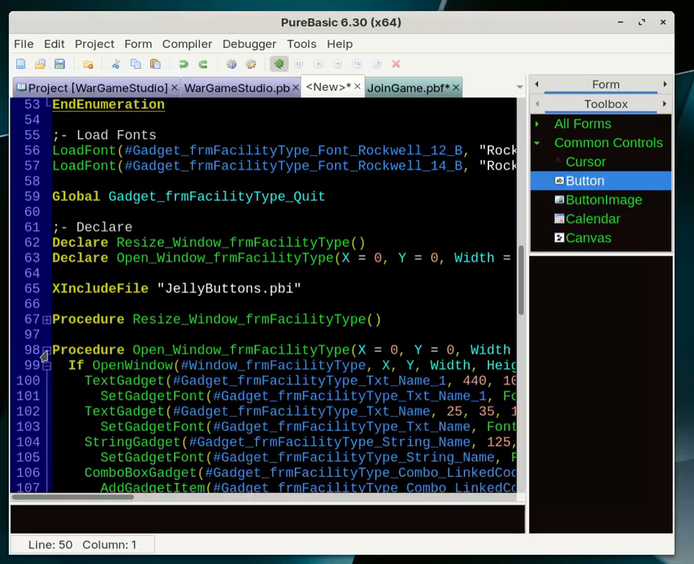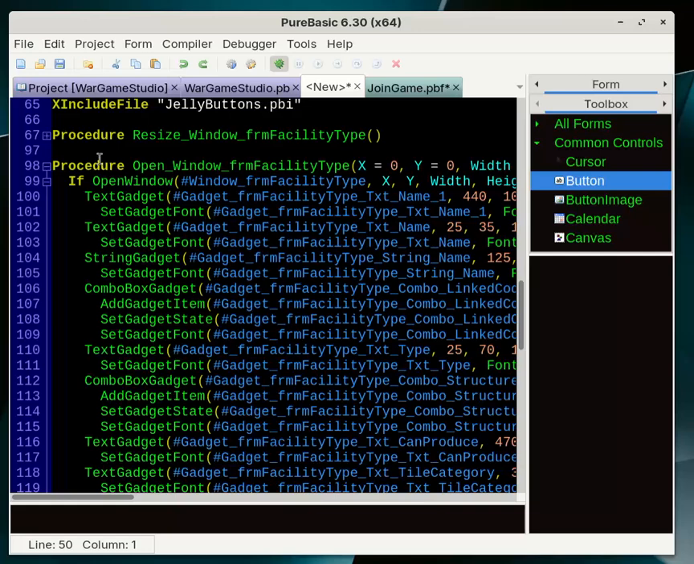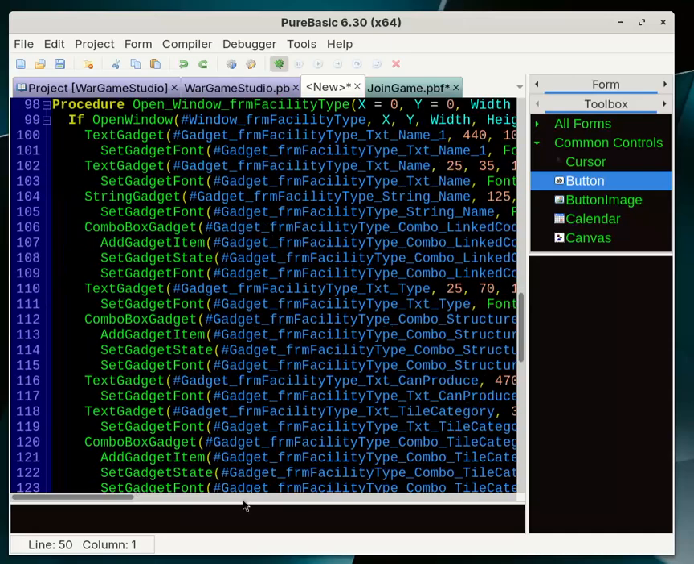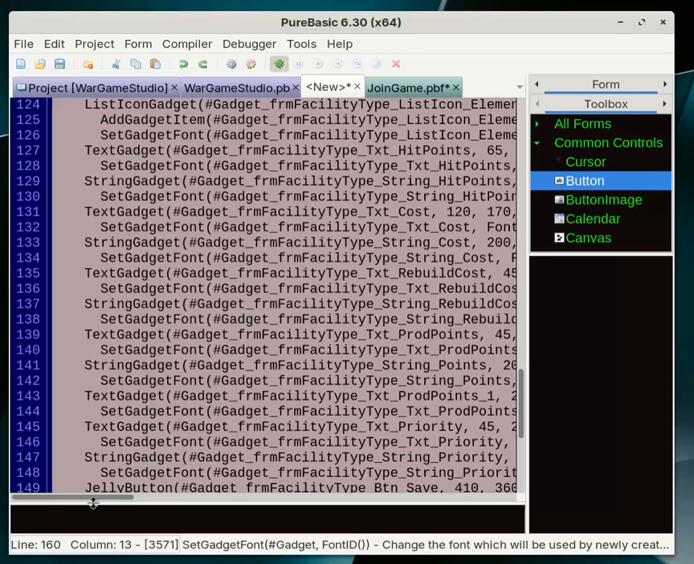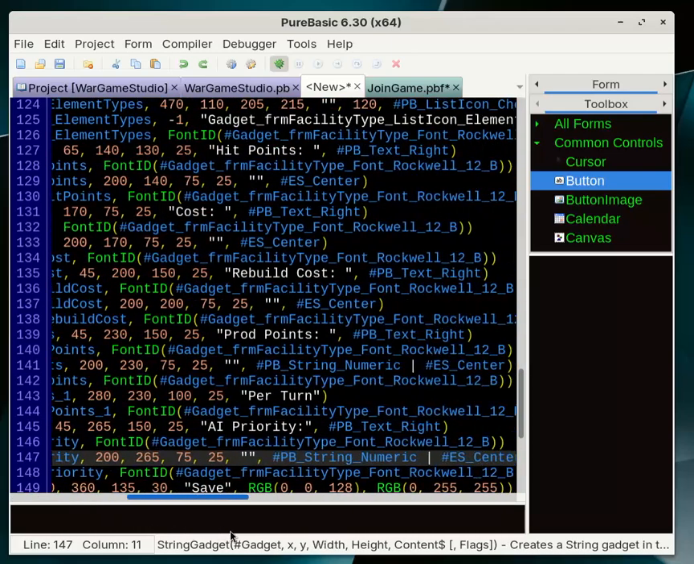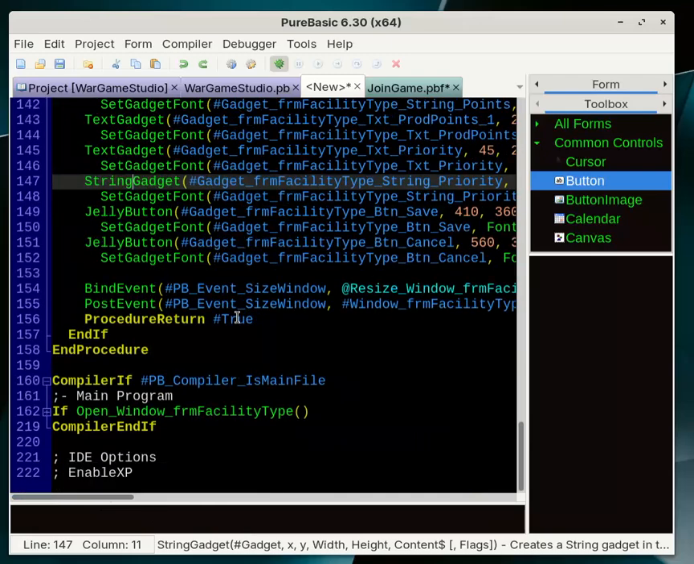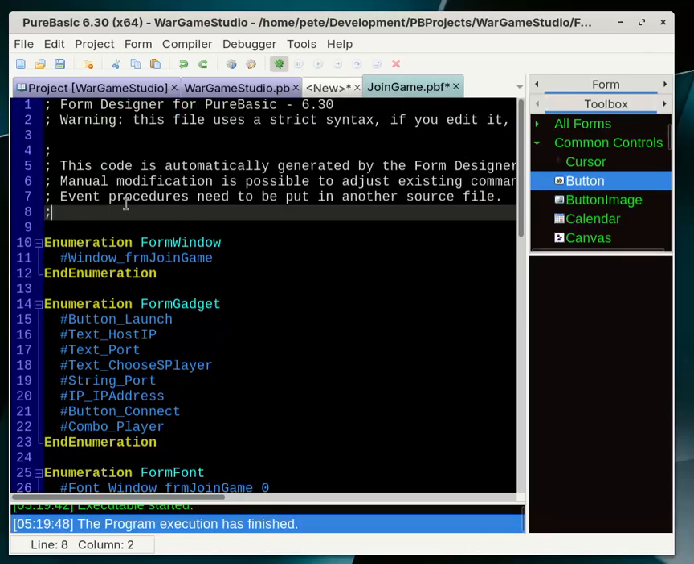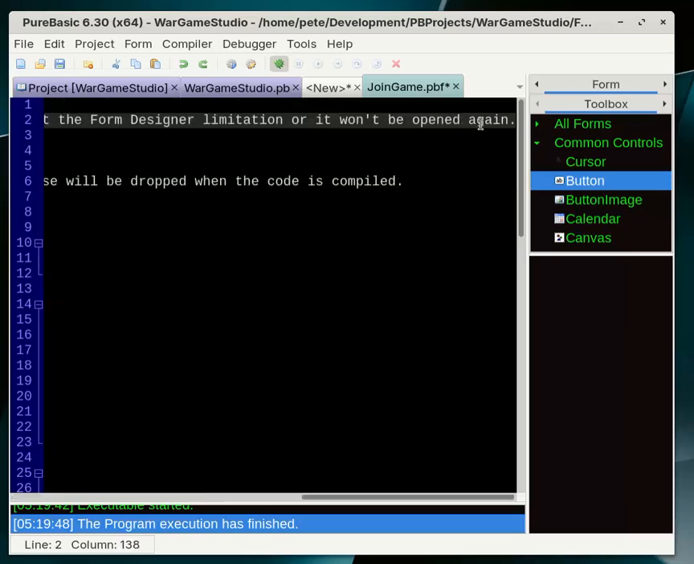Come down here and we open up the window. Aside from formatting, I mean, you got your gadgets. It all looks pretty much the same, really. So I was like, well, why can't I just hotwire this? And I did read in the manual, at the top of this file right here, it says this uses strict syntax. If you edit it, beware. Okay. You can corrupt it and it won't open again.